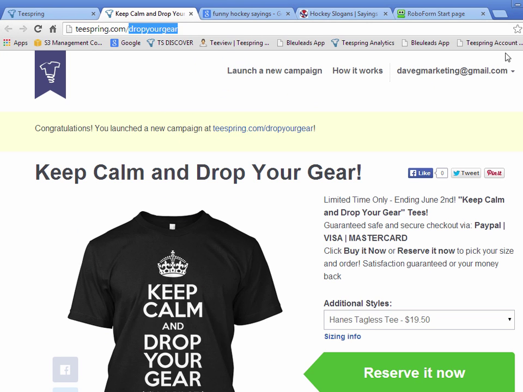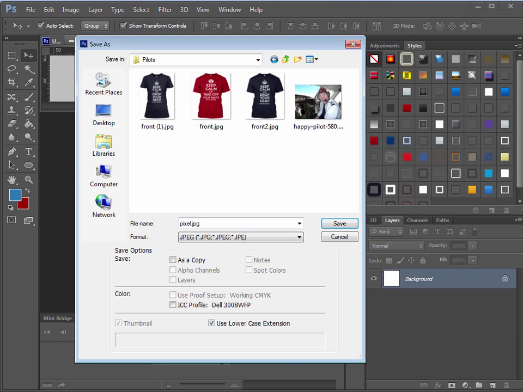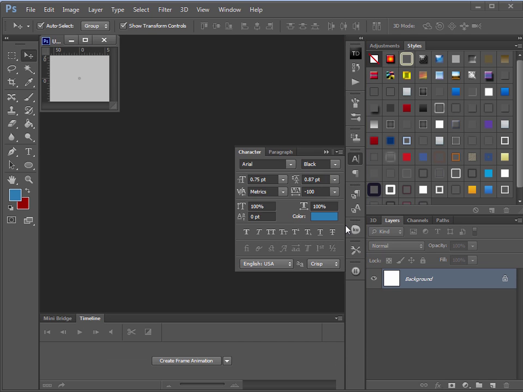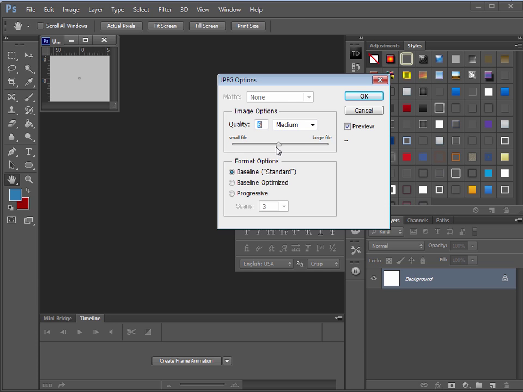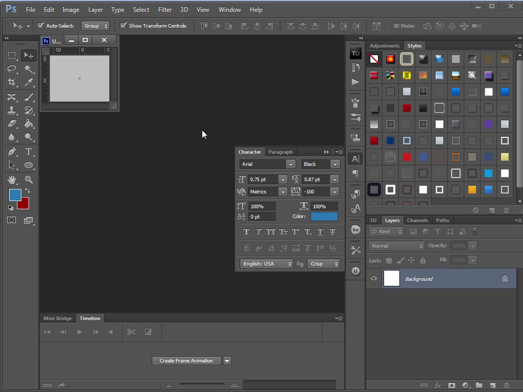So I'll copy that. Let's go back over to my Photoshop. Where did it go? There we go. Then I'll just do pixel dash Control V. So drop your gear.jpg, and I'll just save that. I could just save it like as 5. The size is irrelevant anyways.